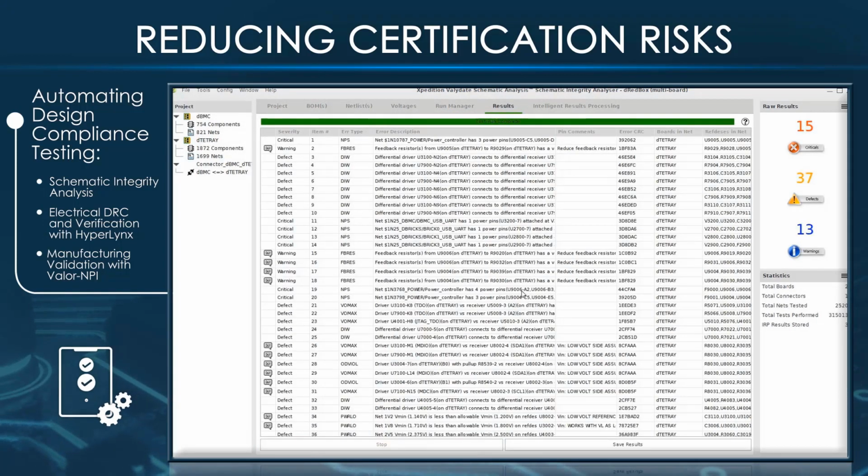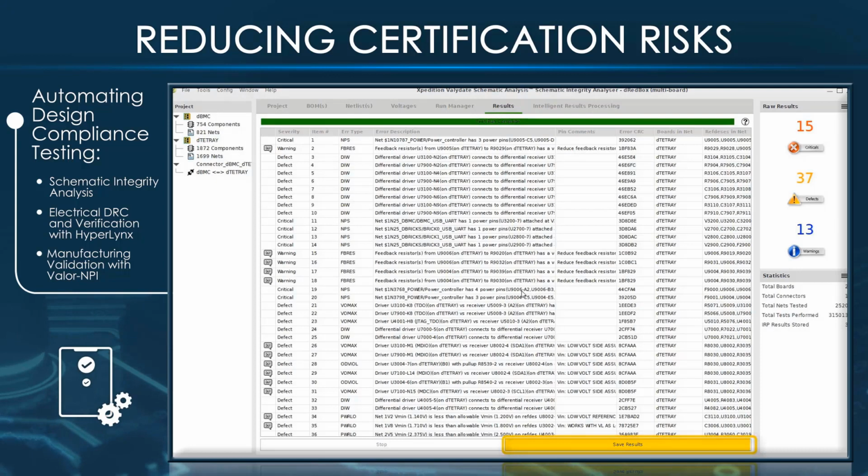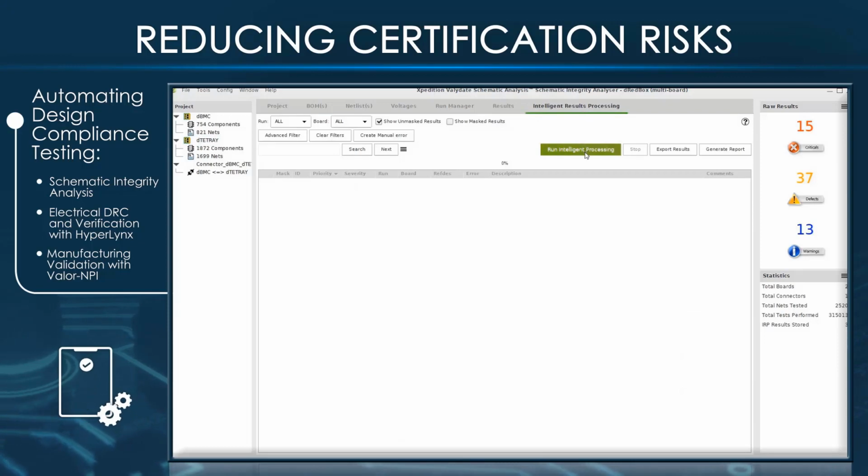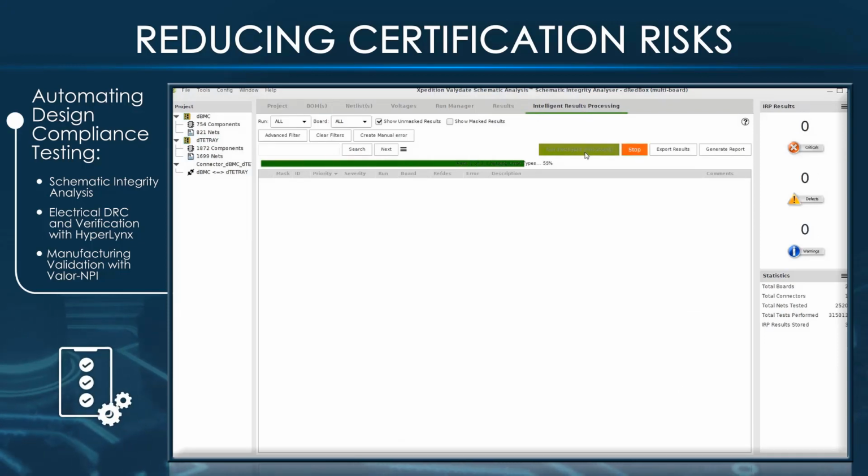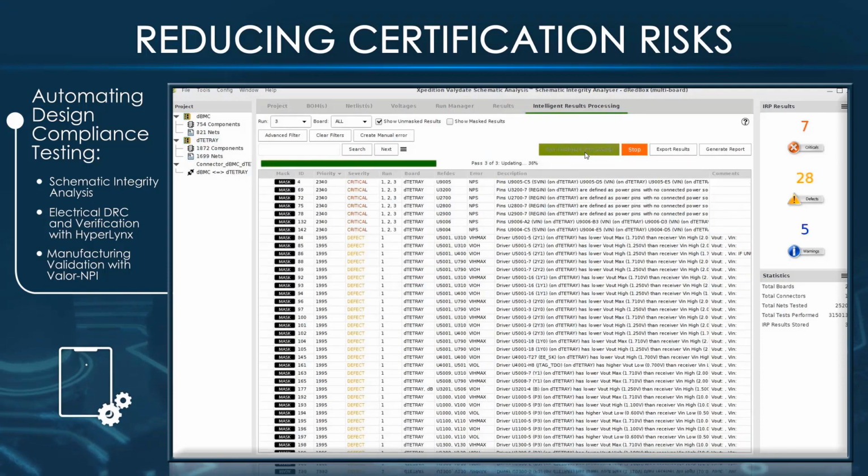It's automated. It's going to remove the need for the manual inspection of every net in the design and every schematic page in the design. And you can save your results to a spreadsheet as well. We're going to actually run an intelligent results processing to organize our results, give us the ability to mask or hide any results that we want to mask.